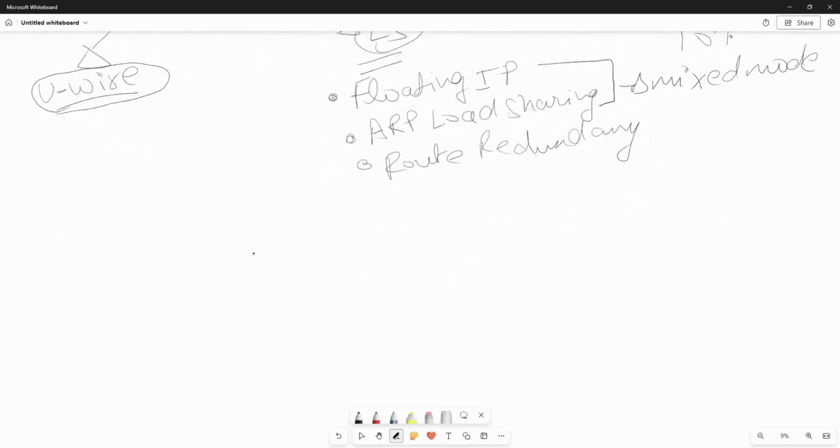Now let's discuss vWire deployment. Now this is the simplest solution. Firewalls are installed between layer 3 devices. Okay, no routing, no IP, no MAC. All of this is controlled by upstream and downstream devices. This will be active, active, primary active, secondary active.